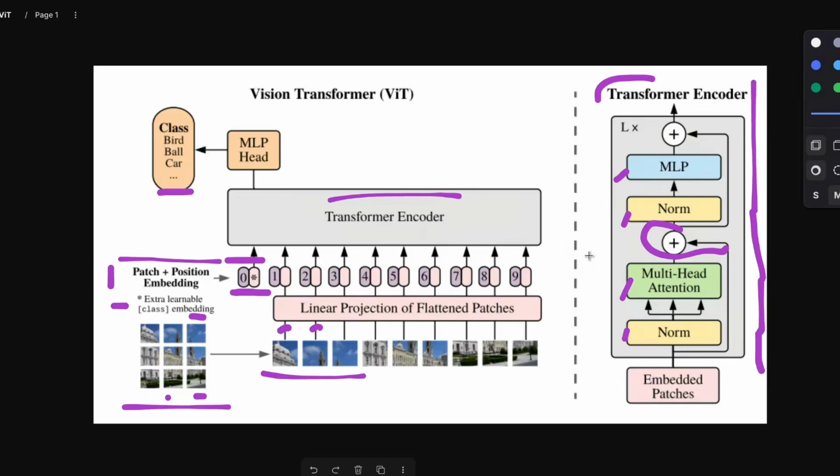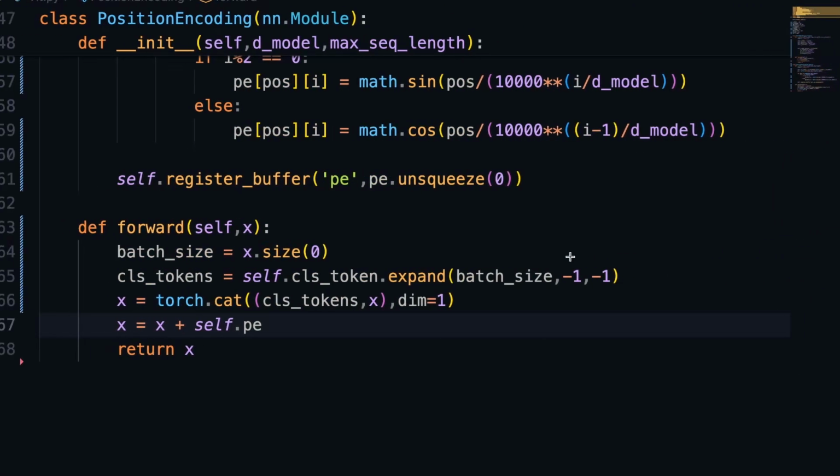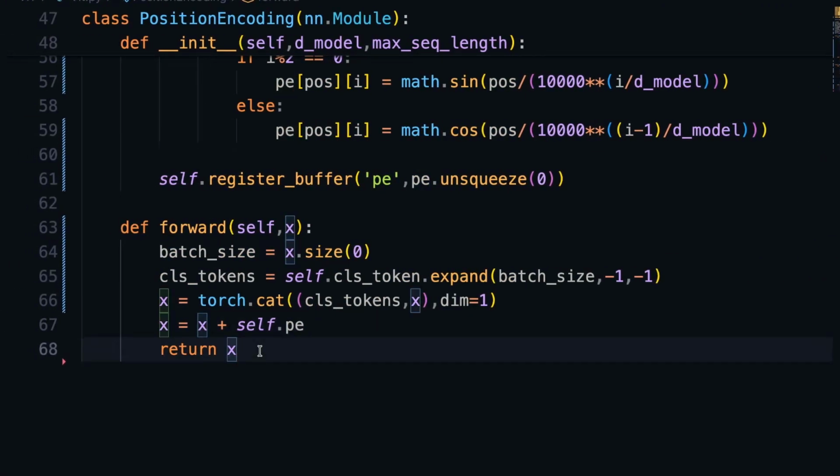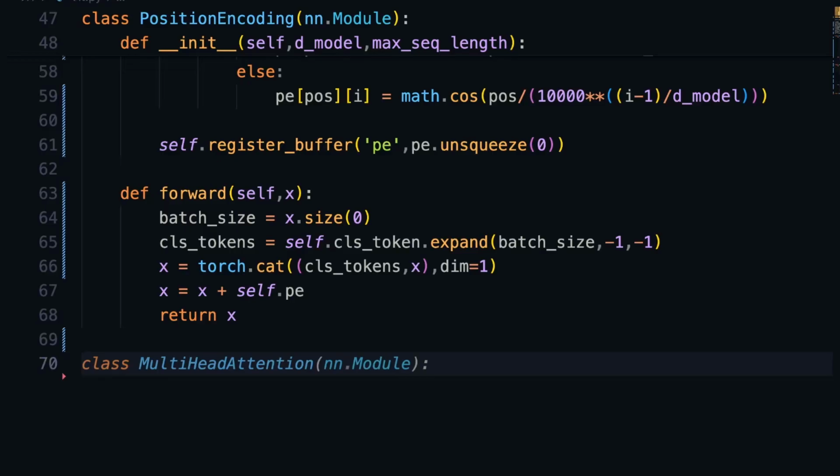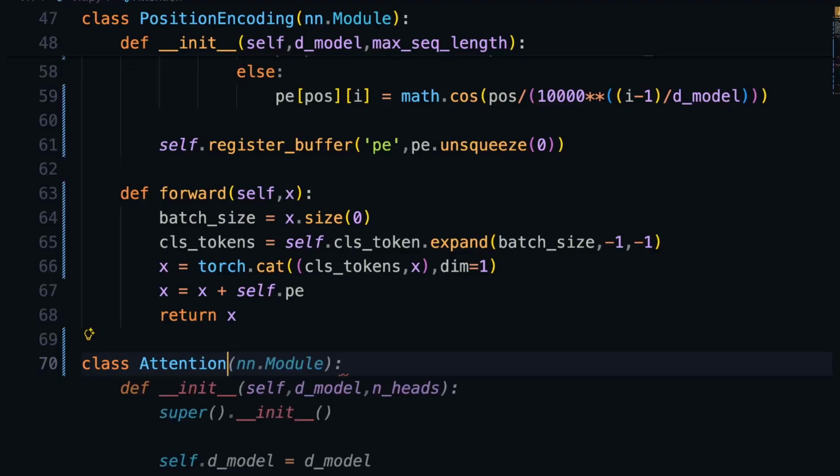So let's now write the attention head. In our Python file, we again define a class named AttentionHead.